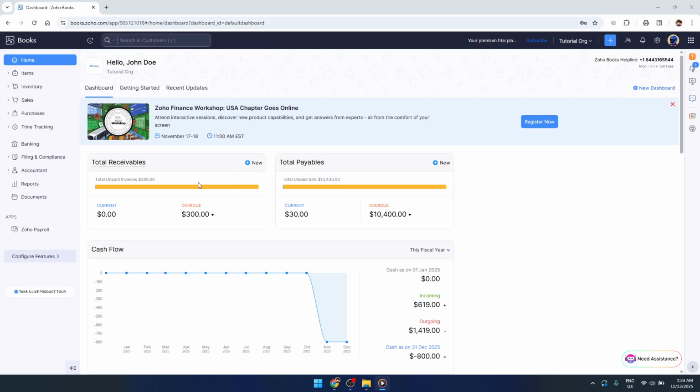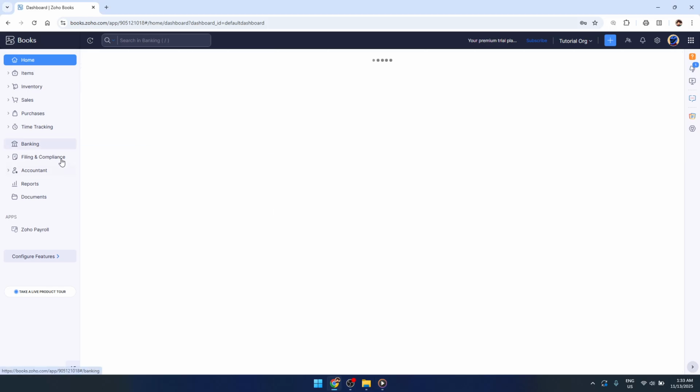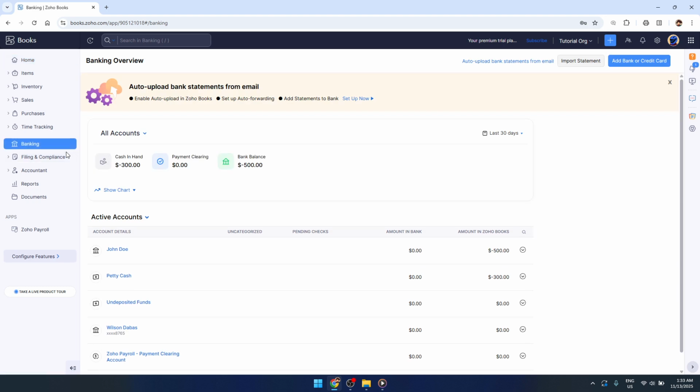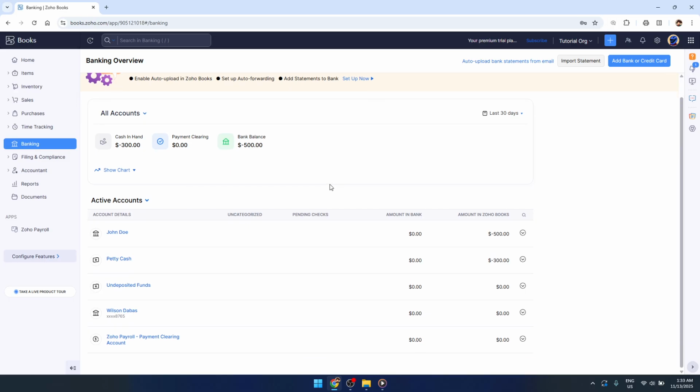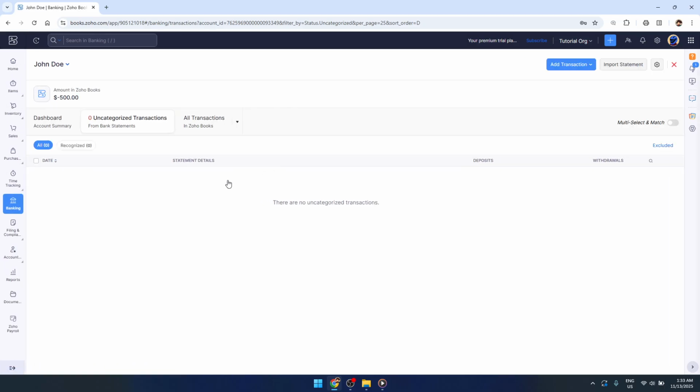First, make your way over to the Banking tab. This is where you'll find all the accounts that you've connected to Zoho Books. From this tab, locate the account where the transaction you want to manage has occurred. This setup will allow Zoho Books to apply your newly created rules to transactions in the targeted account, ensuring consistency in how your finances are recorded.